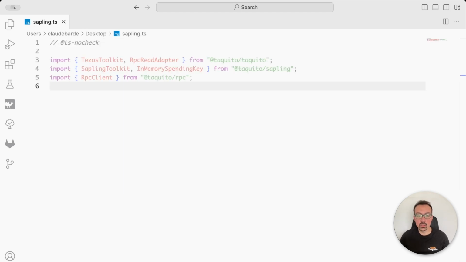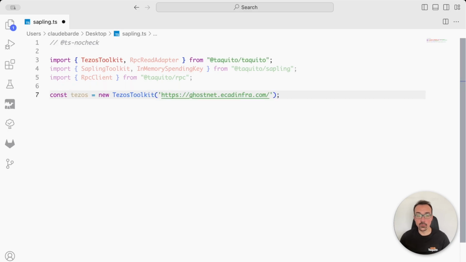The first thing to do is to import all the tools that we're going to need to interact with the Sapling contract. First, we are going to import the Tezos toolkit, as you generally do when you write a Tezos application with Taquito. We are also going to need the RPC read adapter from the Taquito package. The second package that we need is the Sapling package from Taquito, from which we are going to need the Sapling toolkit and the in-memory spending key. And the last package that we need is the RPC package, where we are going to import the RPC client class.